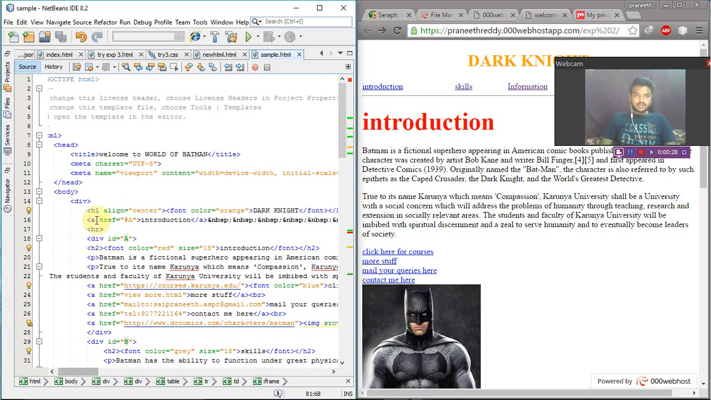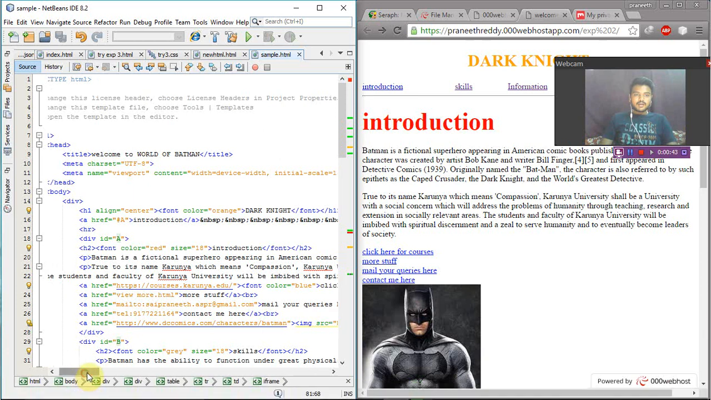Here I used the h1 tag. The h1 tag is used for giving headings, and based on the size we require, the tags vary from h1 to h6 in descending order. H1 will have the highest font size, and h6 will have the least when compared.